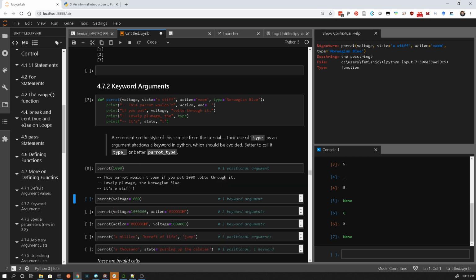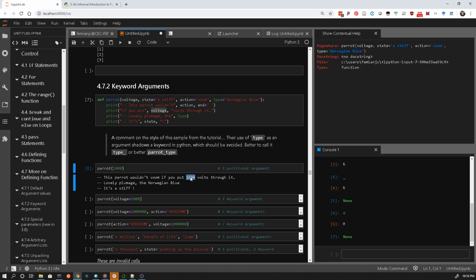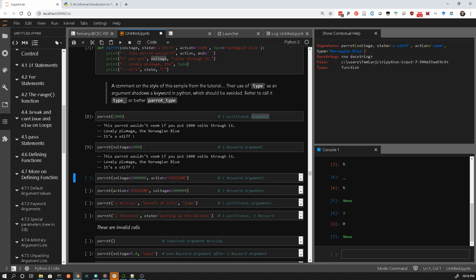Notice that action has the default value of boom, and voltage has the value I passed in, which is 1,000, and this parrot type has the default value of Norwegian Blue. When I'm passing that argument, you can always pass arguments, whether they're positional or not, you can always pass them with a name.